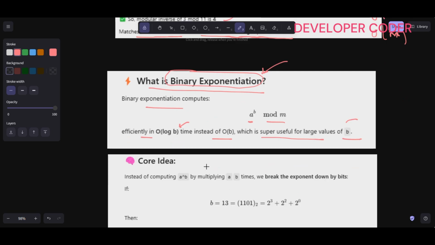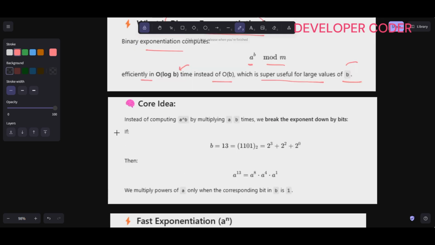So what is the core idea behind this? Instead of computing a power b by multiplying a, b times, we break the exponent down by bits. For b = 13, we are going to write it like this: 1101, with place values 1, 2, 4, 8. This is nothing but 13 written in binary form.